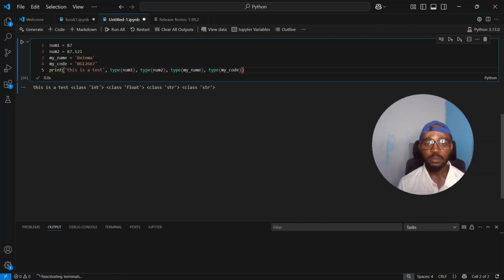So now you've seen three data types. You've seen the integers, the int. You've seen the float, which, as you can see, are numbers with decimal places. And we also have strings, which are basically text. They could be alphanumeric, or they could even be just alphabets. But the key thing is that they are enclosed in quotes, single or double quotes.